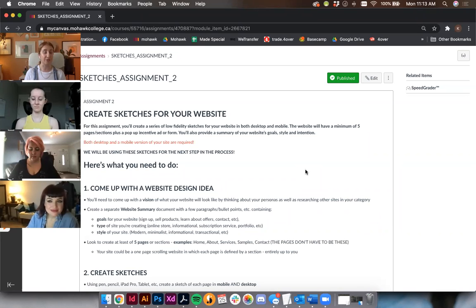This is sketches for your website, and this is for the website you chose to do your personas. This is going to be that same website you're sketching for based on those personas. You'll create a series of low fidelity, meaning just sketchy, nothing really digital. You can use your iPads if you want to have digital style illustrations, or pen and paper. The website will have a minimum of 5 pages/sections plus a pop-up incentive ad or form. You'll also provide a summary of your website's goals, style, and intention.